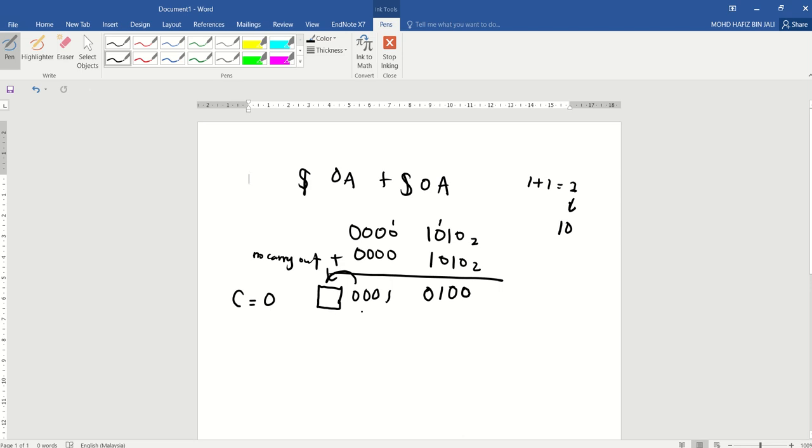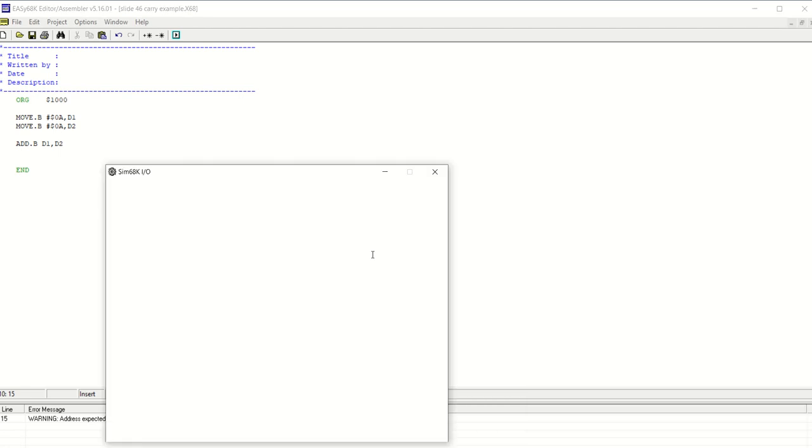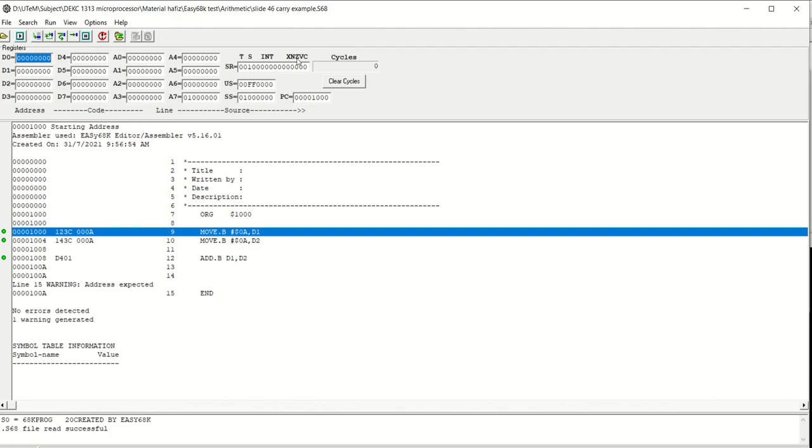Okay, let's see an example in Easy68K. We set the value 0A to D1, 0A also to D2, and then add the data registers D1 and D2. Execute. Now just focus on the value of C and X. When the value of C is 0, the extend flag X will just follow the C value.